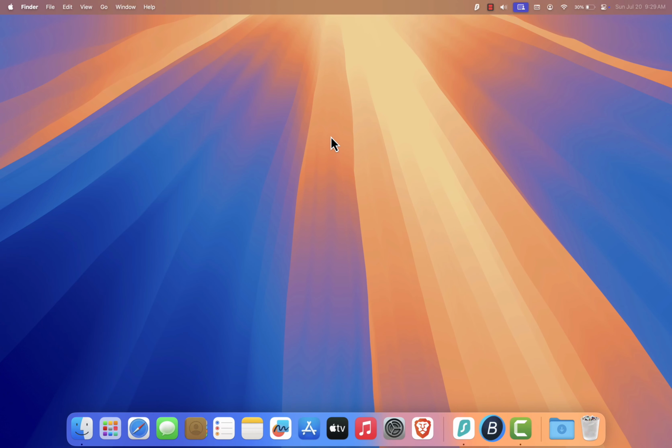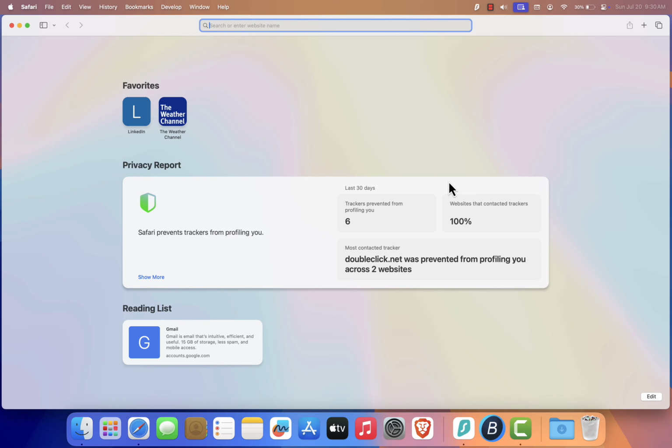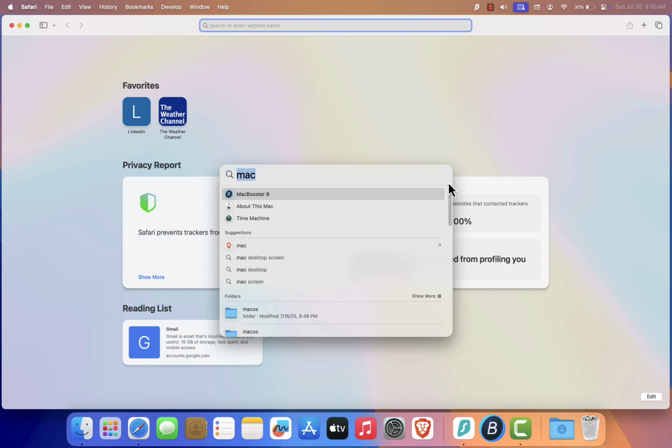In today's quick tutorial, I'm going to show you how to add Facebook to your Mac dock so you can launch it just like a regular app. Let's jump right in. First, open Safari. You can do that by clicking the Safari icon in your dock, or by using Spotlight Search. Just press Command plus space, type Safari, and hit Enter.